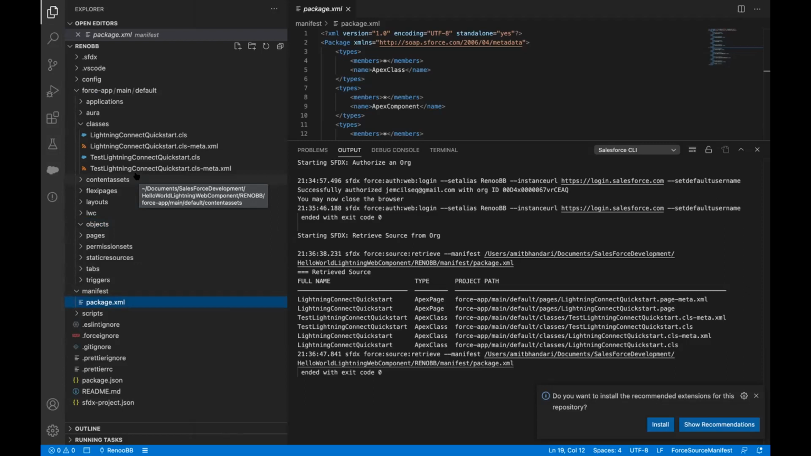So what is SFDX? Salesforce DX, what is DX? This is where we do development and deployment, right? That's the reason they've given us DX. So this is a standard command; sfdx is some kind of command in Salesforce.